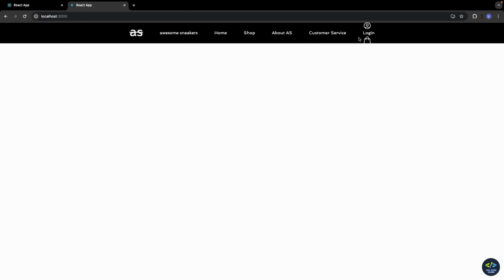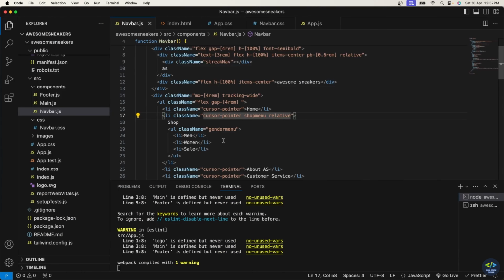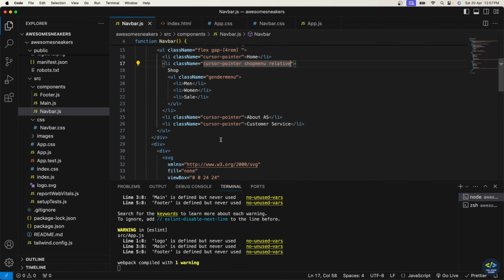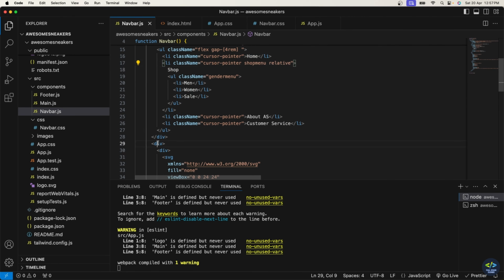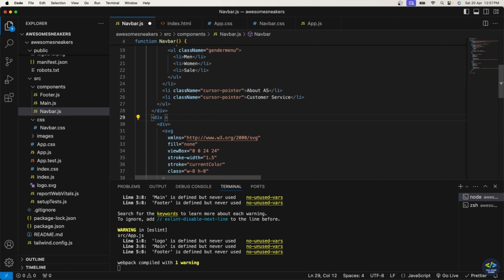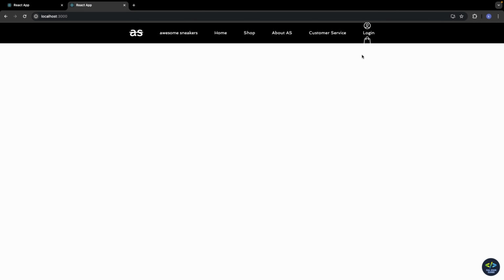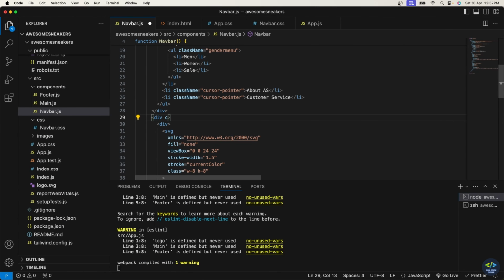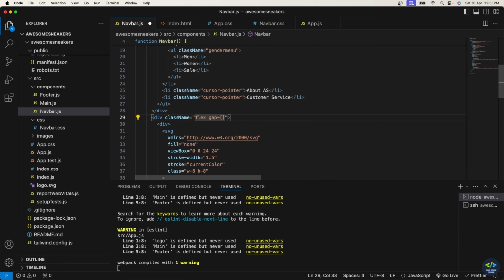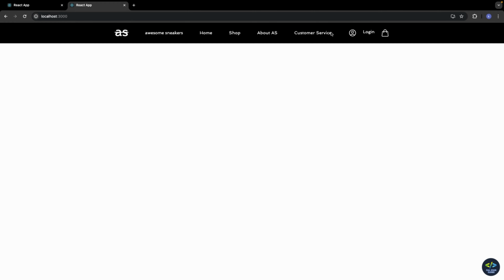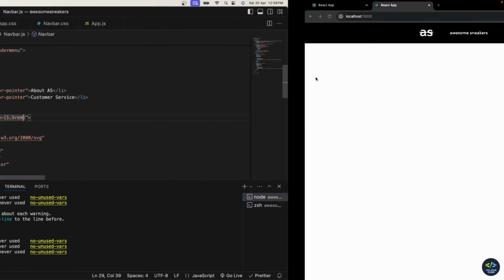Then let us go ahead and style this profile login and cart item menu. So I'll go down here, to this section of the code. So here I'll specify class name, and just I'll declare it to be flex, and I'll give a gap of 1.5 rem, so that it should take some gap in between. So this is how it looks.